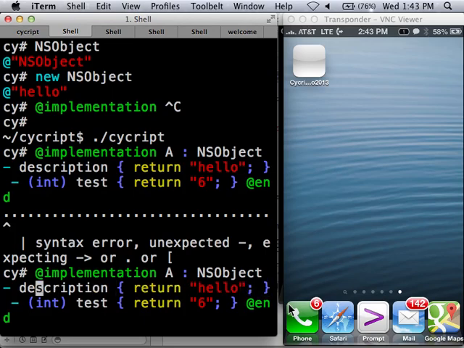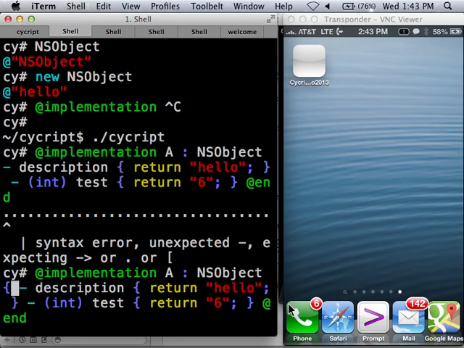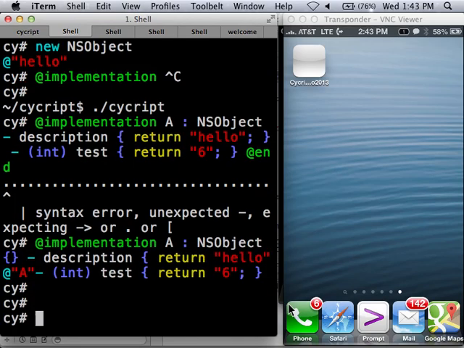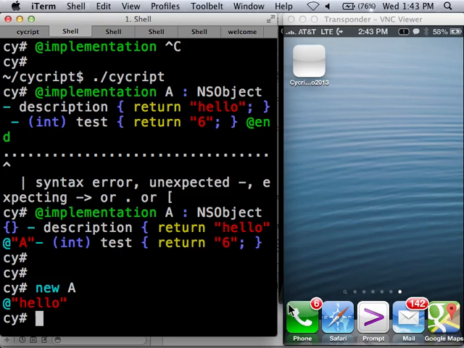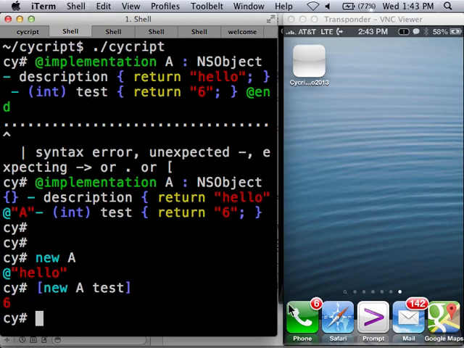Yes, you're correct. I actually did make this required. Okay. So, new A, test 6. Get back the number that I anticipated because I specifically specified the return type of int. Okay.